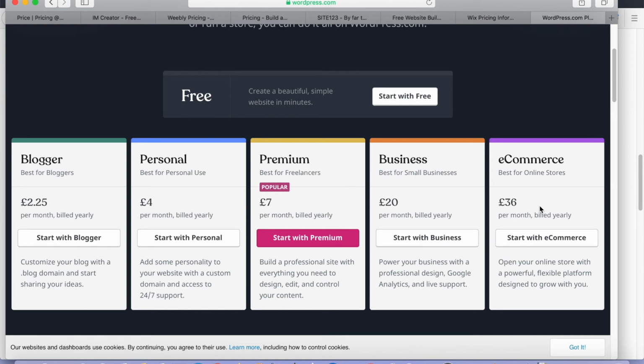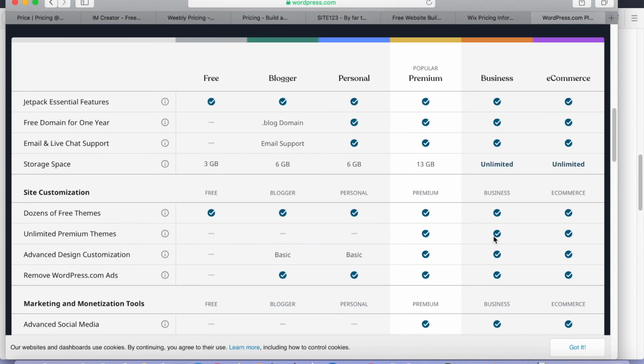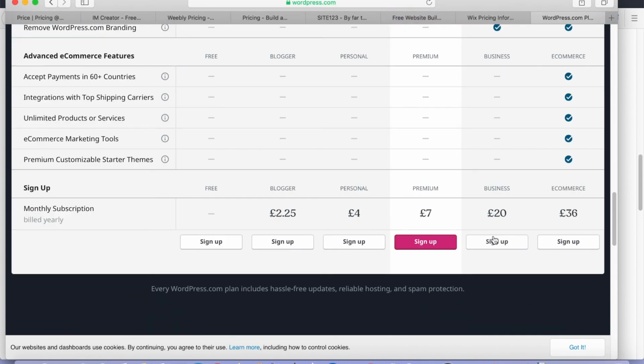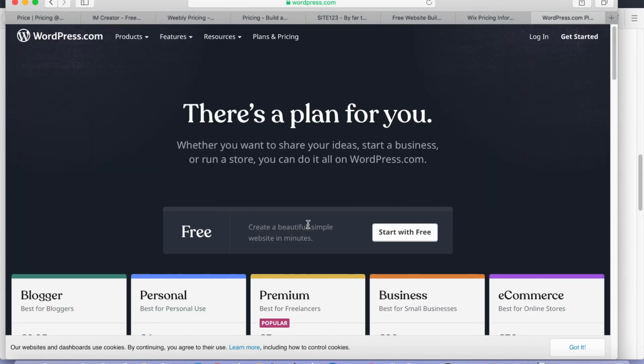Now that's quite expensive, nearly £400 a year. Again, it doesn't say whether the VAT is included for a full e-commerce site. It does seem quite expensive to me. Never used WordPress. Again, if you have used it and you've got some good feedback, pop it in the comments below. I'm sure other people will be interested to know how good or bad it is.